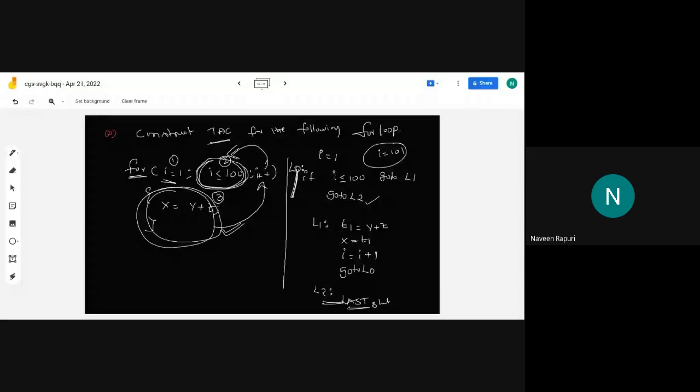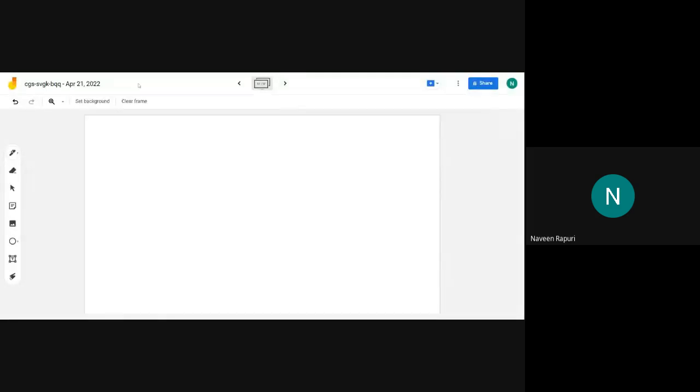So this is the basis for writing the 3 address code for expression statements and for control statements. You can write it for any control statement. We'll see one more problem, sir, for control statements.